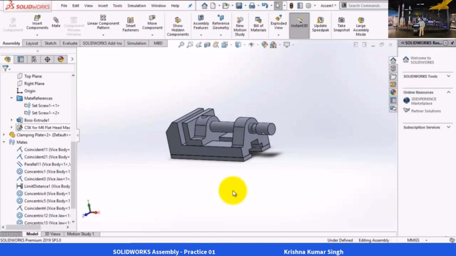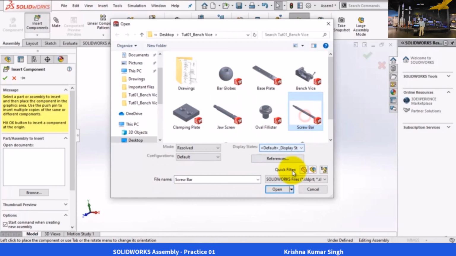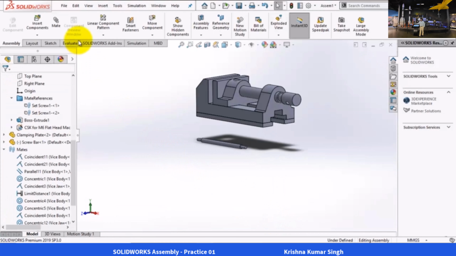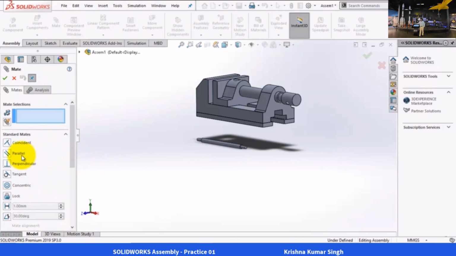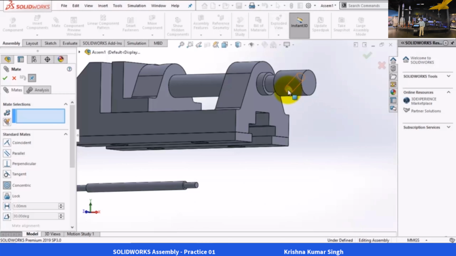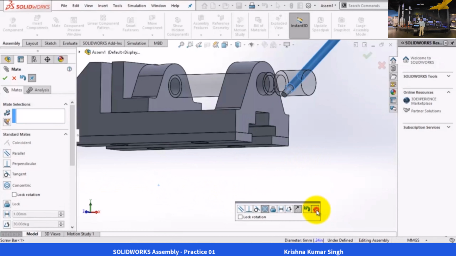Next part that is required to be assembled is the screw bar. So click on this Insert Components tool again. Select the screw bar and hit the Open button. Place it in the drawing area. Click on the Mate tool. Choose the Concentric option from the standard mates rollout. Next, select the inner face of this jaw screw. Then select this cylindrical face of the screw bar. Click on the Add Finish Mate button.